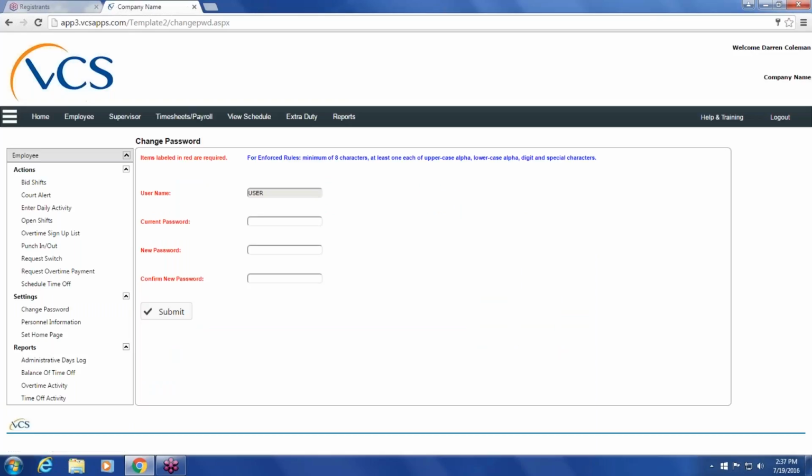The first one I want to talk about is change password. Now, for brand new users, it is possible to set it so that way they are required to change their password the first time they log in. And most departments will set that way. So when they log in the first time, they'll go directly to this screen here, and the system will request that they change their password before moving on.